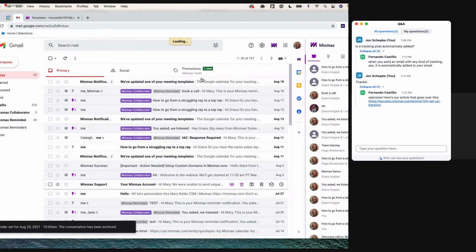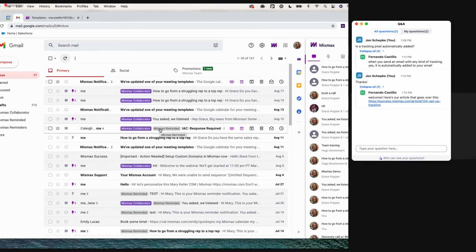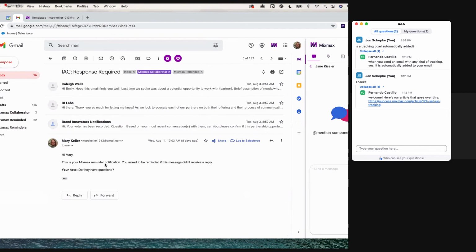Set my reminder. It's going to archive. And then whenever it pops back in, you'll notice that it has this little reminded tag. And any sort of notes that you've added to that reminder will appear right here.